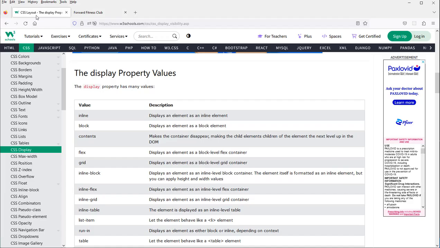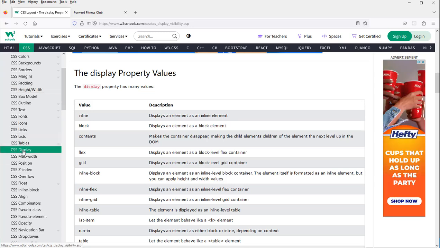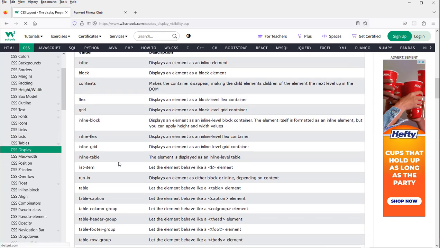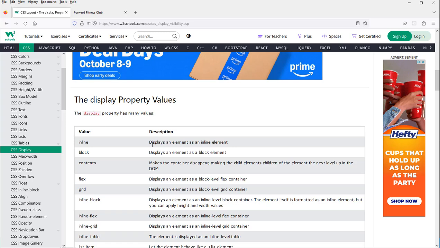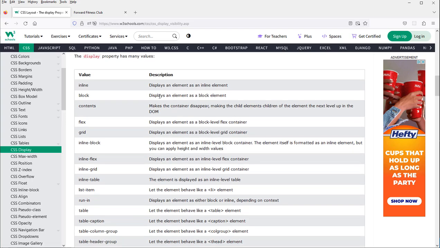So let's look at CSS layout, the display property. I was looking at inline-block earlier, and here is the CSS display. So all of the different values that you can have for the display property, and here is block, which displays an element as a block element.